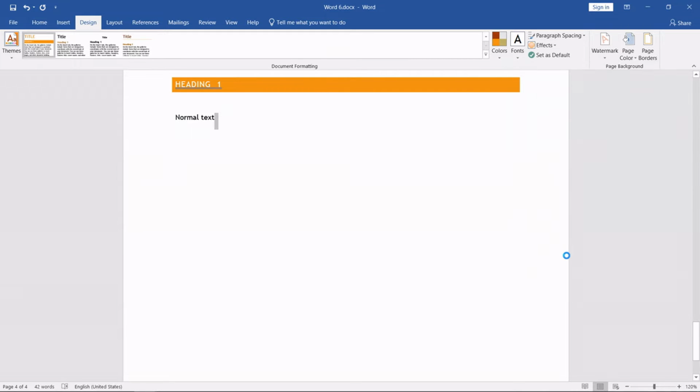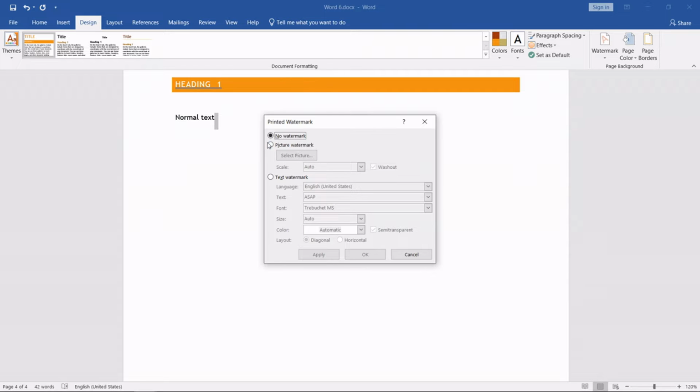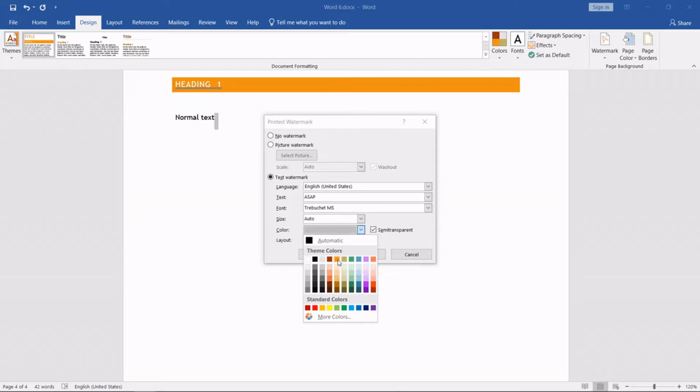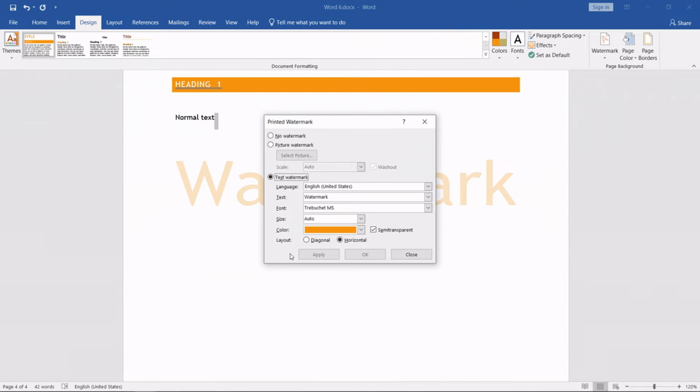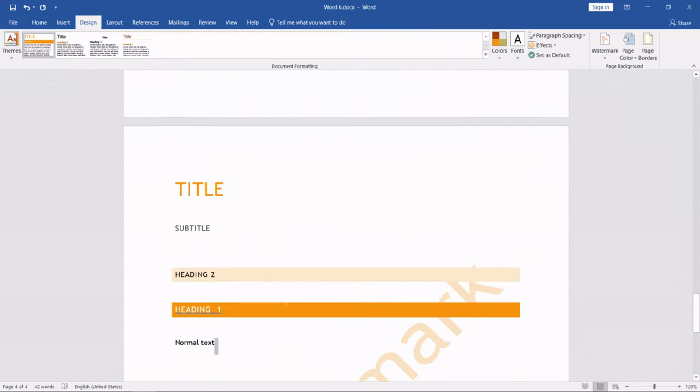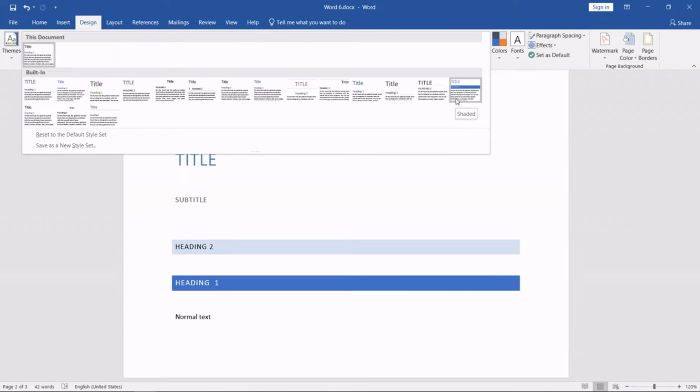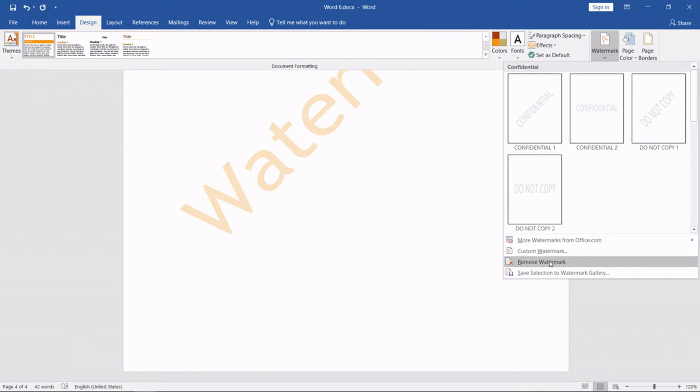Or you can do a custom watermark. And that way you can either add a picture or add a text. For example, text watermark. Here you can change the color. So for example, we want this color. And the text doesn't need to be HTML, but just watermark. If we now press apply, you will see that the watermark is applied on all the pages. Now we can also remove the watermark.